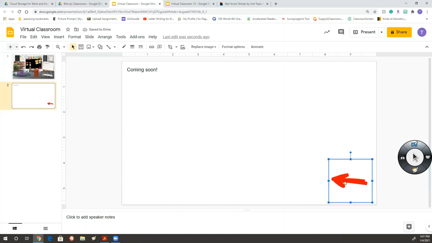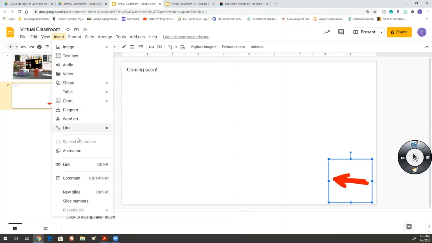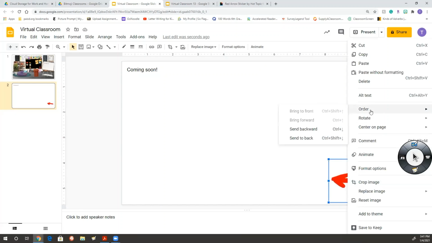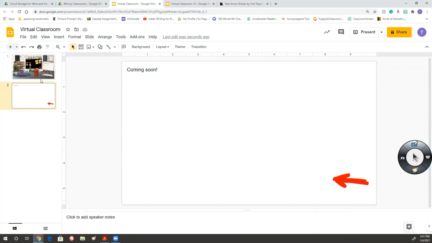Now just inserting that into the slide isn't going to make it a back button. So we have to go to insert, link. We want to link that to the first slide. Okay. Now this page is done and you want to make sure that that arrow is ordered to the very front. So it's on top of that transparent screen.